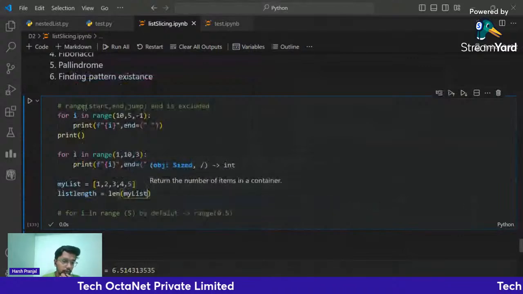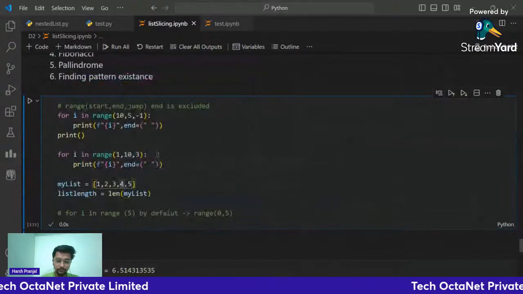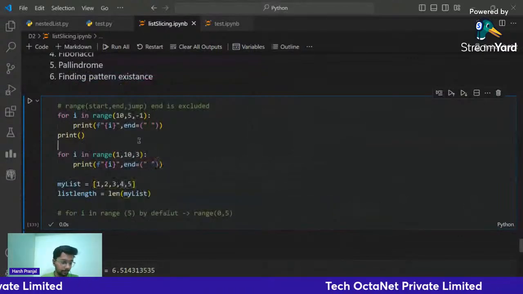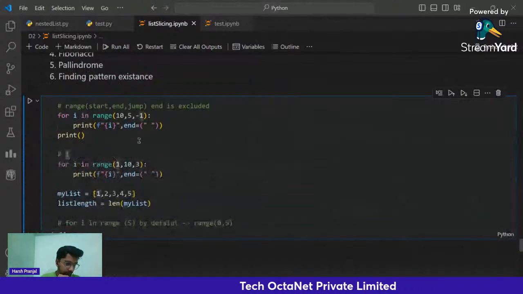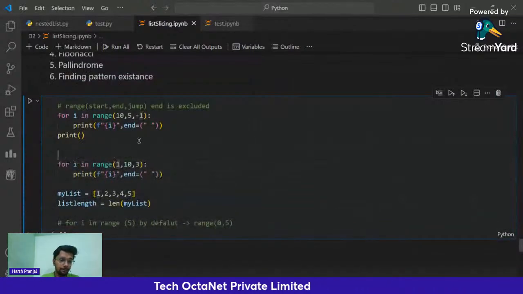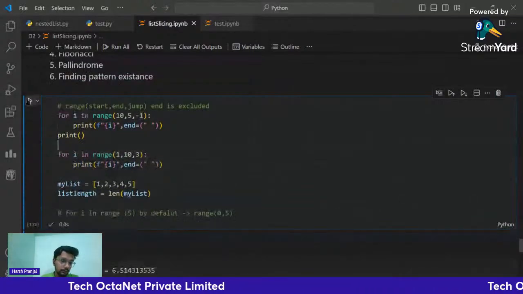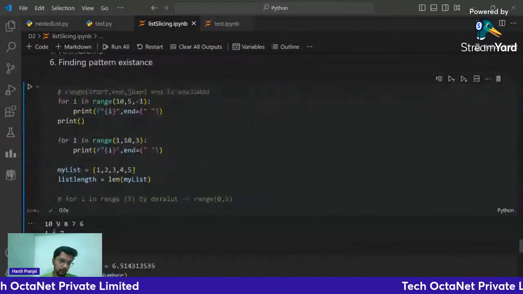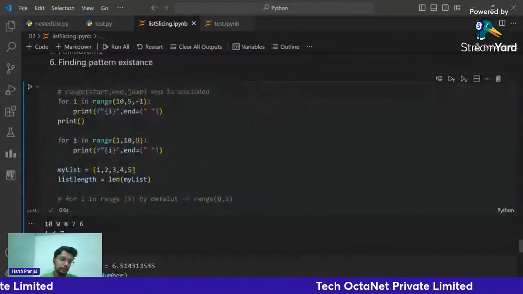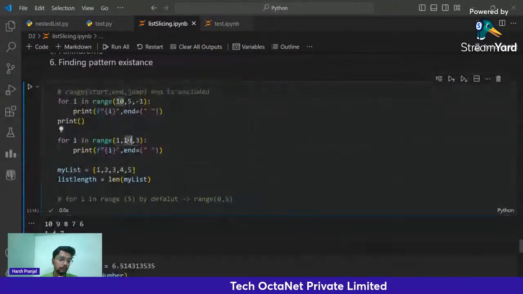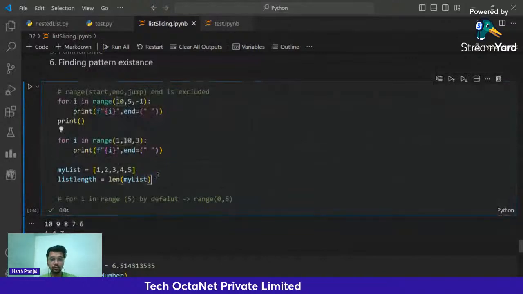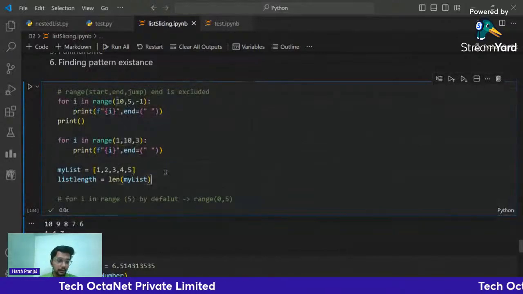Guys, the output of this loop will be 1, 4, 7. Start from 1, then jump 3, then jump 3, then jump 3, and 10 is excluded, then it will end. Okay. So see, it is a length function.